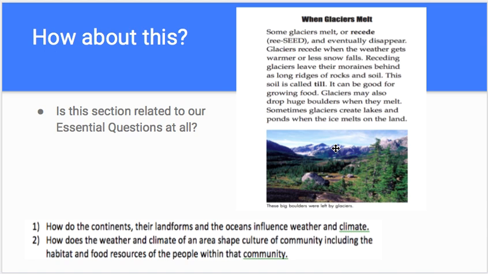Hopefully you talked and realized that when you have more lakes and ponds, you can have some fishing. You can get food that way. That would affect the community and their resources. So this section would be a good section to take notes on because it goes along with our questions. It's talking about the weather and how that's impacting the landforms and vice versa, and how that also helps the community and the habitat, because leaving behind all of this soil is good for farming, which can make more crops, and also melting glaciers, creating lakes and ponds, can also provide more resources for the community.